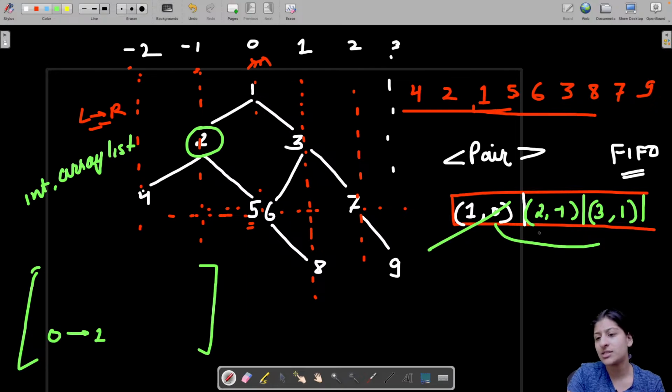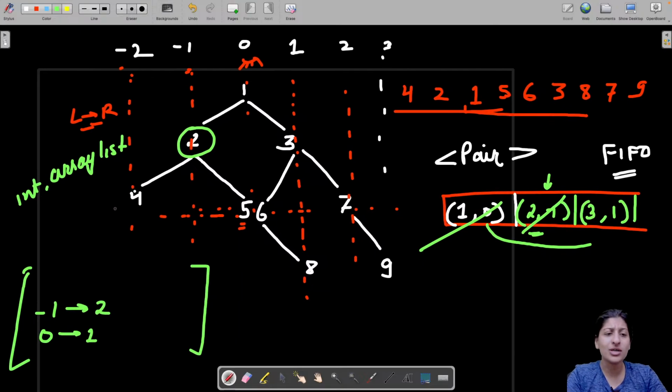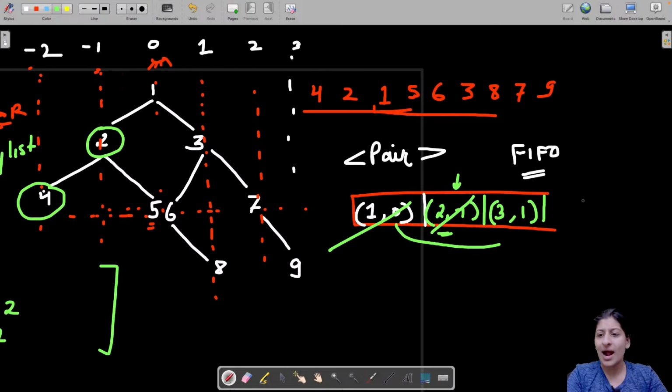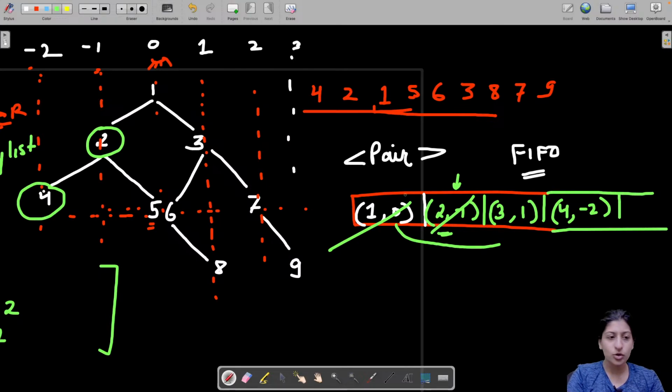Now which is the front node? 2, and -1 is its horizontal distance. So I'll check in my map. This is the current node I am considering. Check if the -1 index is present. No, -1 is not present. So corresponding to -1, the node you found is 2. You remove it from the queue. And what is the left child of 2? 4. So you add 4 into your queue, and what will be its horizontal distance? That will be this distance minus 1, so -1 minus 1, that is -2. And add its right child. The right child of this 2 is 5.